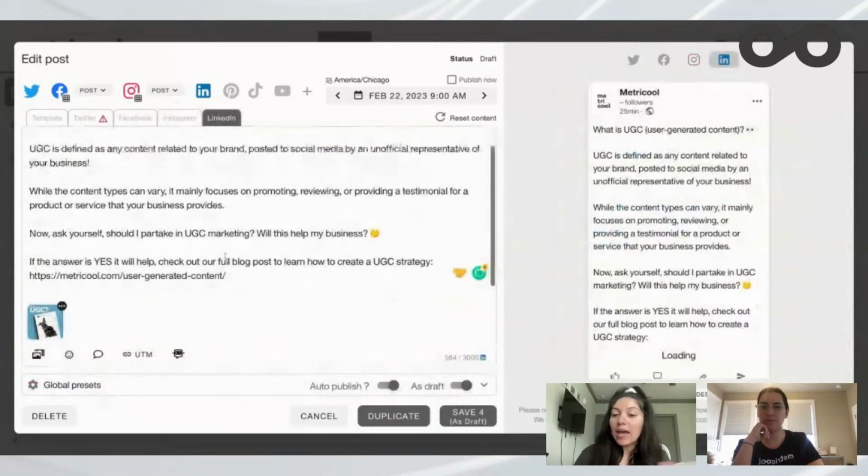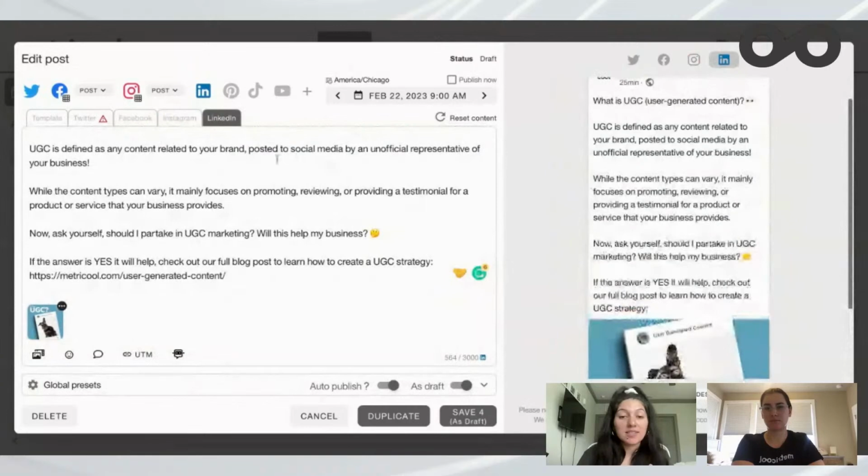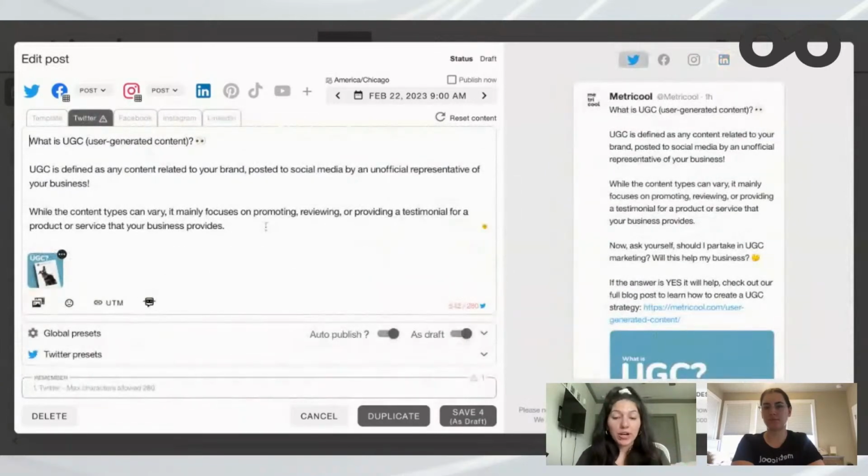And then for LinkedIn, I would more than likely keep it the same. We already have the link there. I don't even necessarily need the photo. And then the biggest change would obviously be for Twitter. And you'll see here that Metricool will tell you if you have something that isn't necessarily correct for the platform.